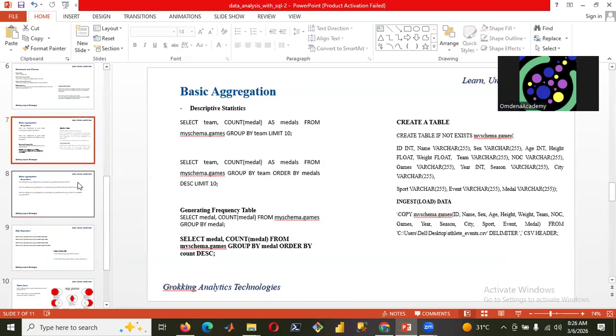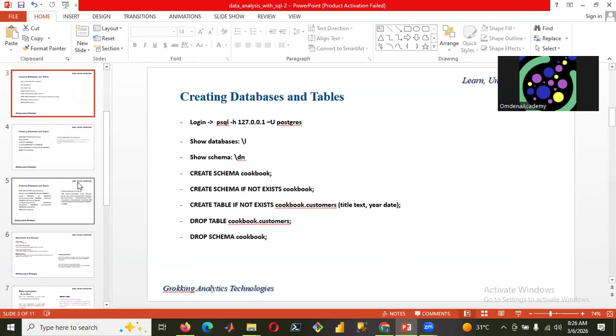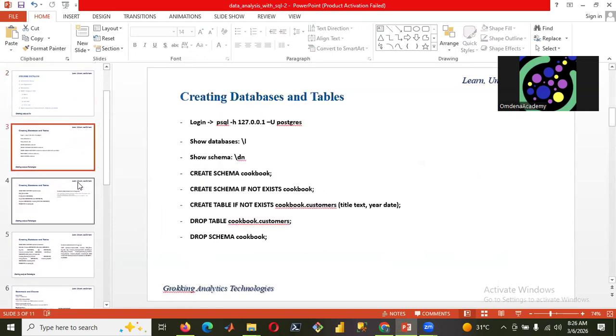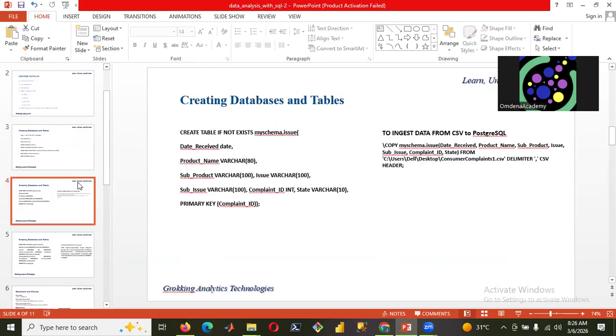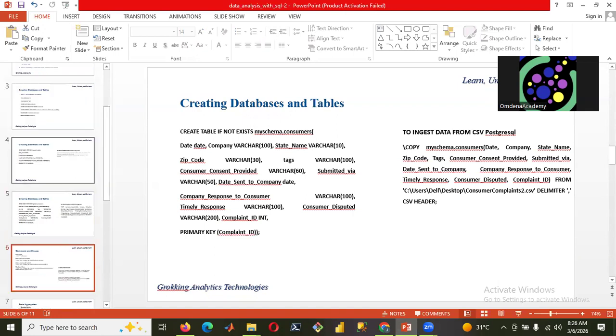So last week we covered this section. We covered how to log into our database, how to create schemas, how to create tables under the schemas. And then we went ahead to ingest data into the database from our desktop. We created a table and then we ingested data into it. We also created another table called consumers, and then we also ingested the consumer complaint data into it.